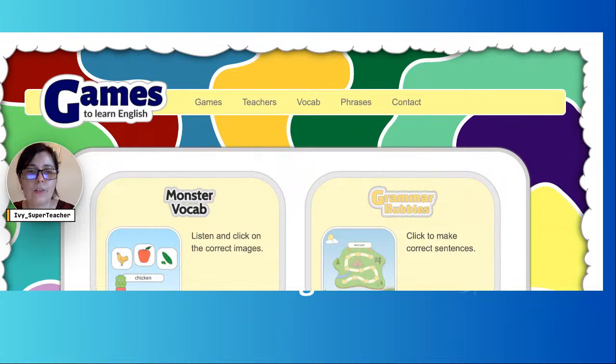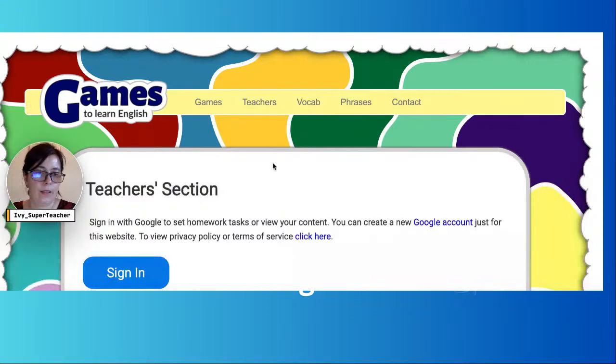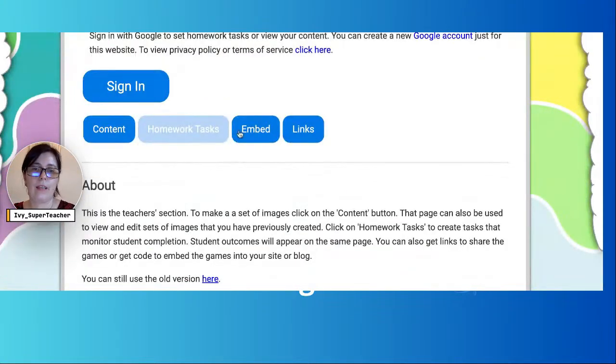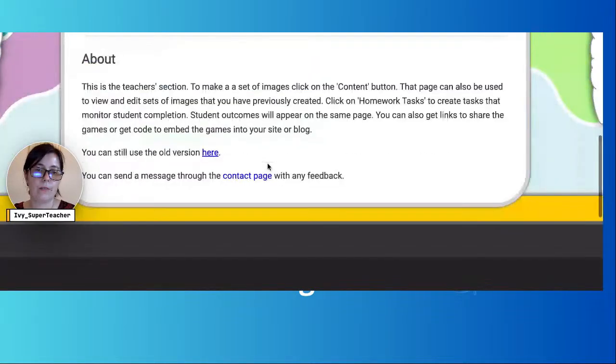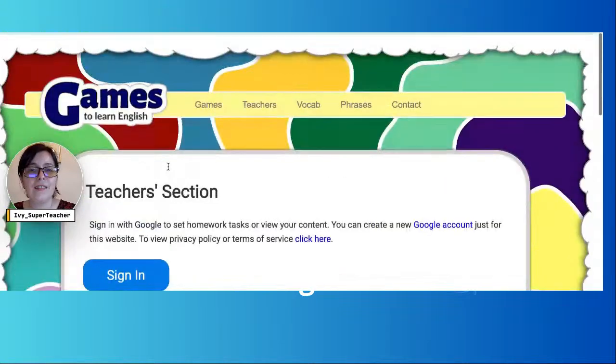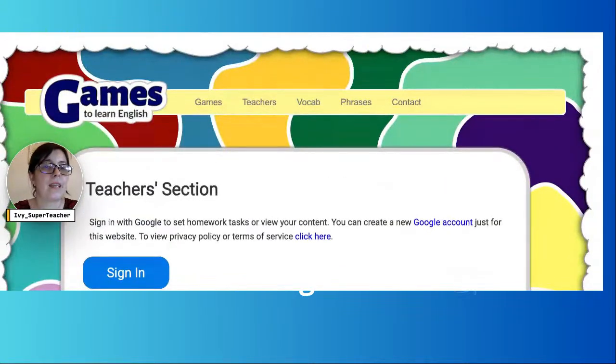And to use his game builder, you just need to create an account, log in, and then sign in, and then you will be able to create and embed the resources. Awesome. Give it a try. The website is games2learnenglish.com. And also, you can check out Super Teacher. Let me get that link as well.